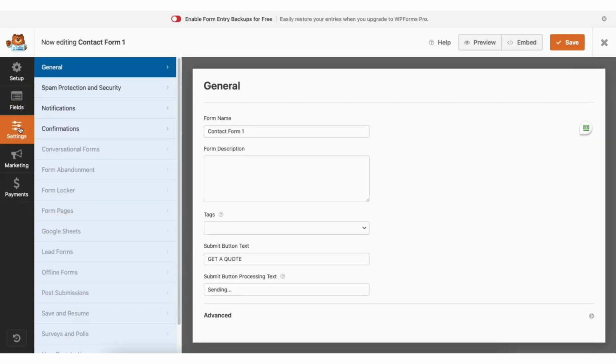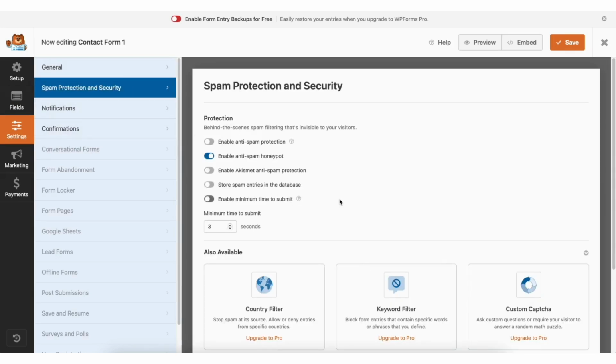If you click Settings, you'll be in the General section where you can edit things for the form. Spam Protection allows you to toggle on spam protection options.